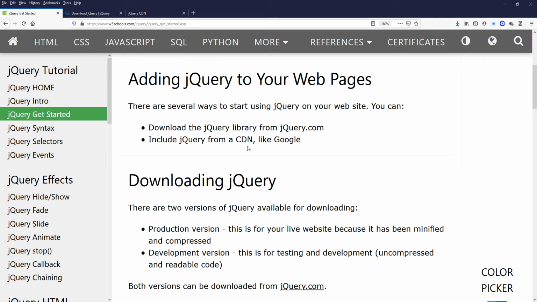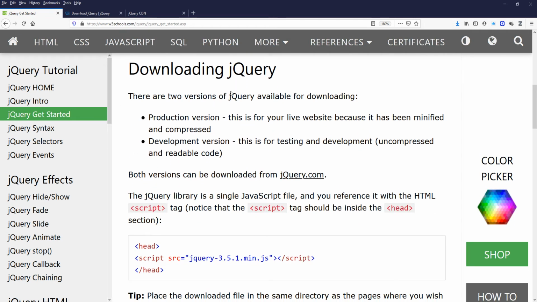I told you there are two versions, production and development. In the production version it's compressed. In the development version it's uncompressed, and you can see the code, which is readable. If you don't want readable code, you can go for the production version, because anyway we don't have to read it, we just have to use it. But if you want to peep into the code, you can download the development version. You can go both ways.